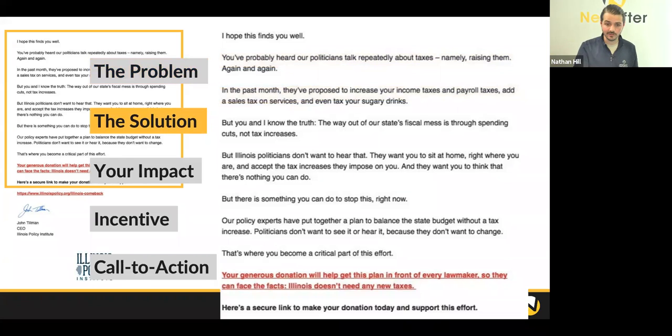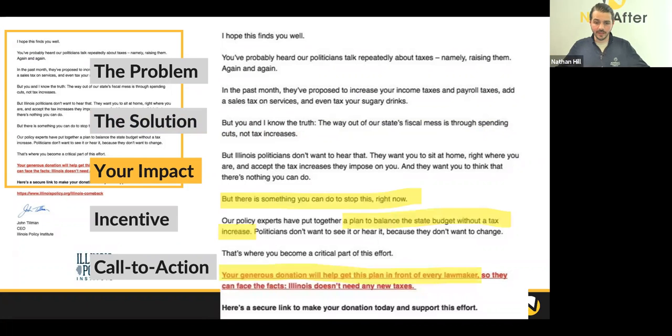And then they move into the solution. And the solution is also very clear. The way out of the fiscal mess is through spending cuts, not through tax increases. That's their proposed solution to the problem of seeing taxes increasing. Let's not increase them. Let's actually cut some spending. And then they move down into the impact. If I'm the ideal donor, what's my role to play? My role to play here is that, well, there's something you can do to stop this right now. We have planned to balance the budget without a tax increase, and your donation will help get this plan in front of every lawmaker. So what's my role to play?